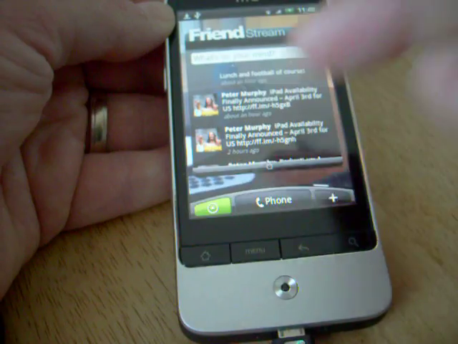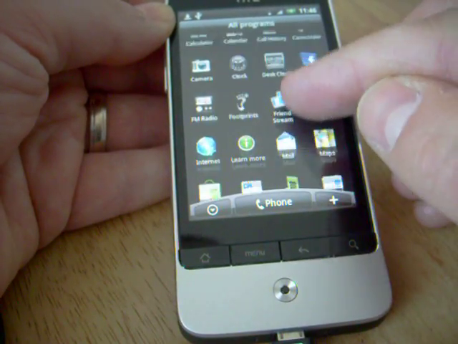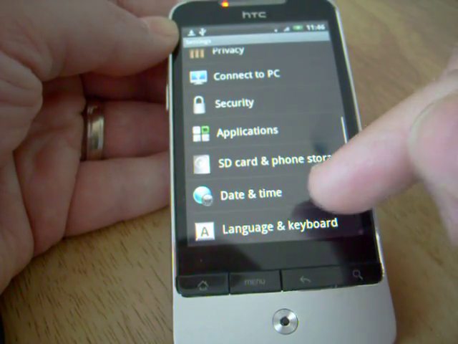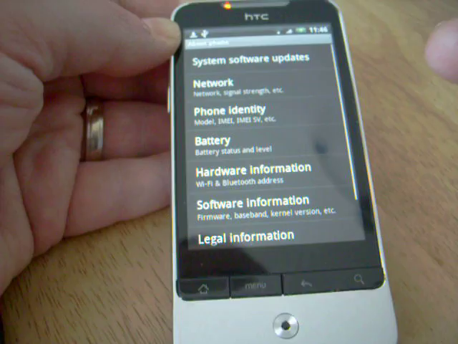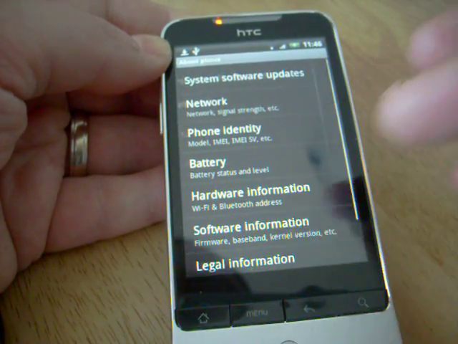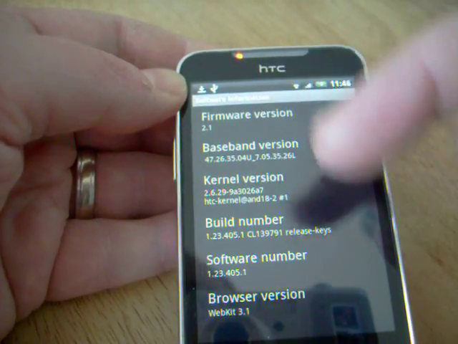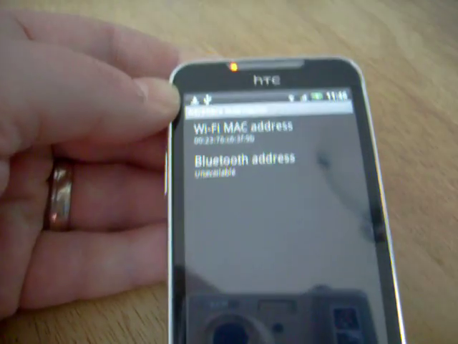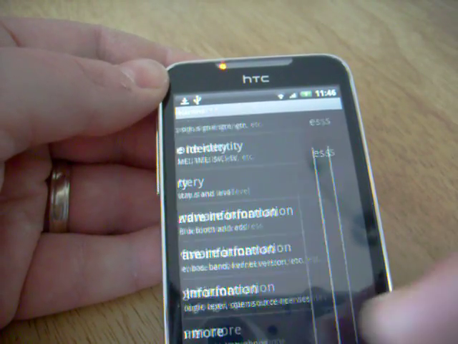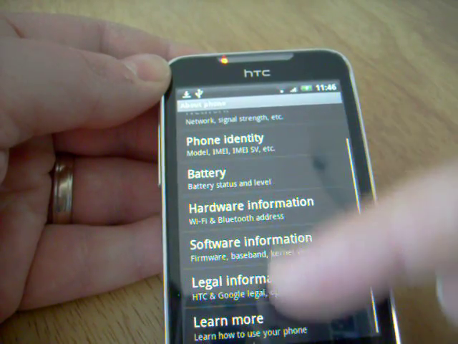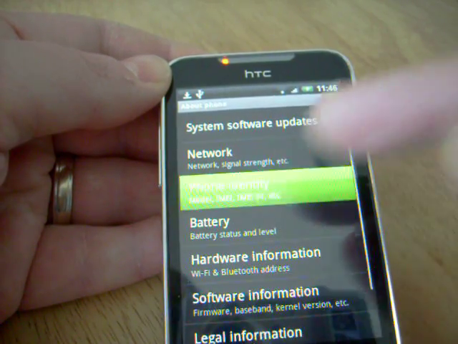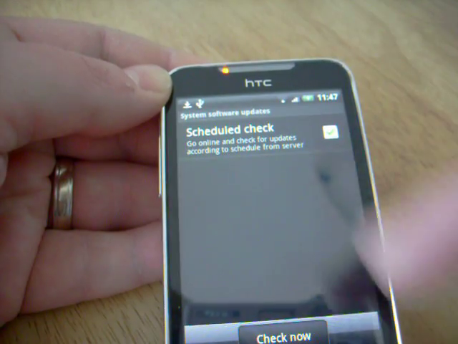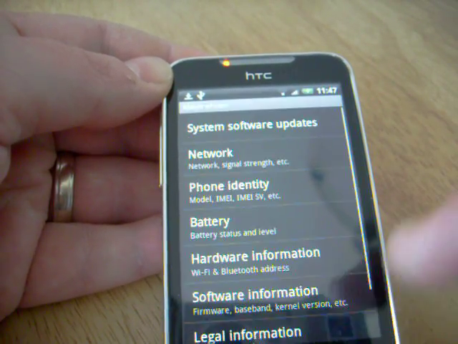This is Android 2.1. If we go into settings here, back to where we were before, this is just a long way of getting to it. We can go into about phone, and we can say software information. You can see it's firmware version 2.1, and we can also go into hardware information. We can see that it's running Wi-Fi and Bluetooth, and I believe in phone identity that gives you, obviously it's a Legend, and then you can press this and it will check for updates to your OS.